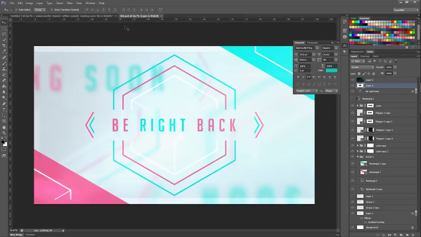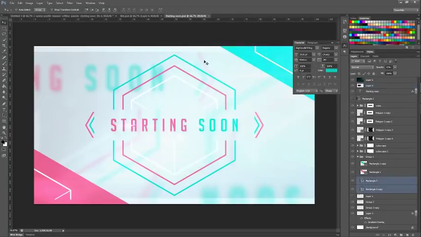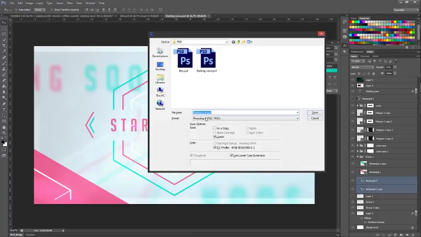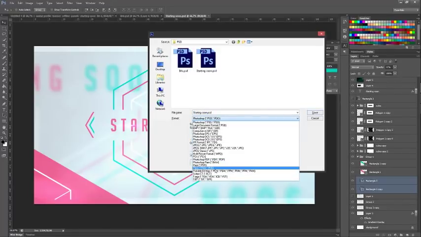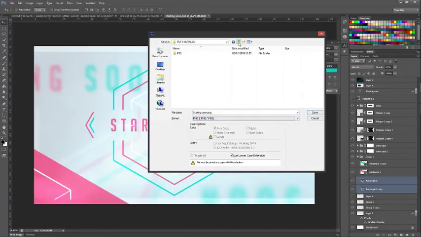Something I forgot to do is export, and I'm going to show you how you can export stuff. Let me reopen the first one, starting soon. Personally, when it comes to PNG, these are overlays that are going to be in your broadcasting software, so you can basically export them at the highest file size possible. It doesn't matter. So I'm going to press Control Shift S, and I'm going to select PNG. I really like using the PNG format. Create a new folder, call it PNG, not ONG.